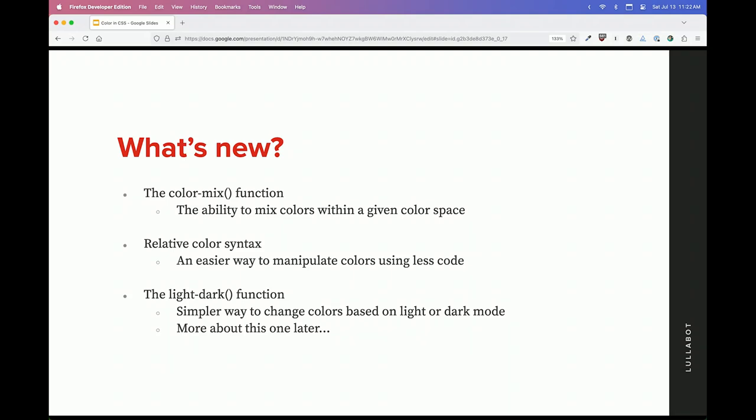I'm going to show you relative color syntax, which as of like 3 days ago is now supported in all browsers. I actually had to look that up and update my slides because Firefox didn't support it up until like Tuesday, so that was nice to hear about. And then there's the light-dark function, which again is now supported in all browsers, which it wasn't 3 months ago the last time I gave this talk, so I had to do some updates there too. And these are all pretty cool to use.